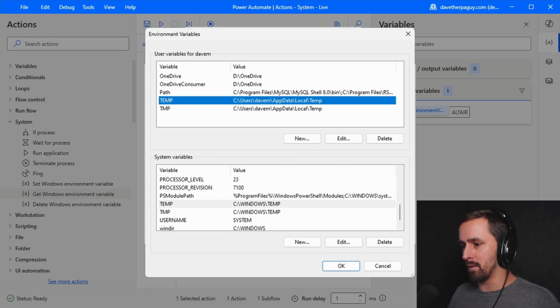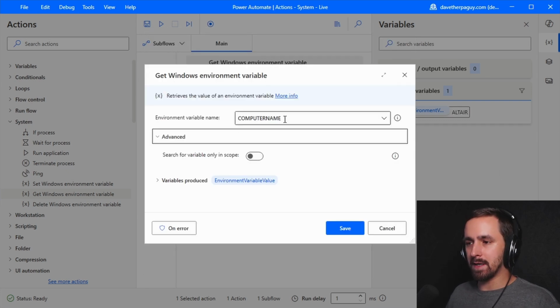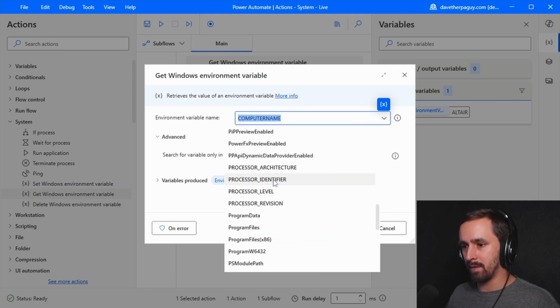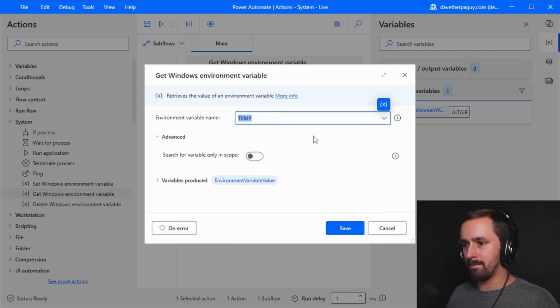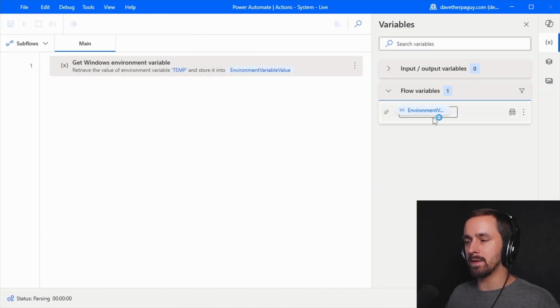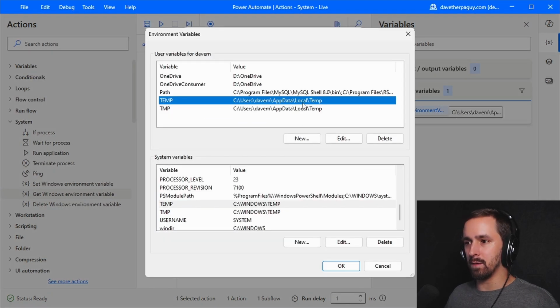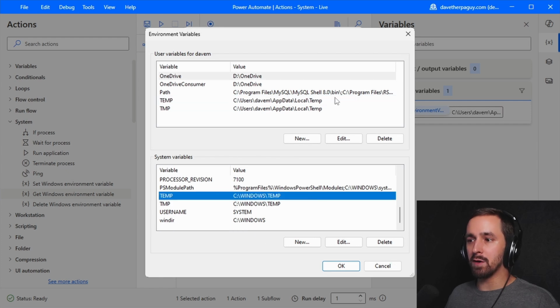But when I go back over into Power Automate Desktop and I hit this drop down, and I'm going to go down and find temp right here. And then I'm going to leave this search for variable only in scope turned off. And I'm going to run this. You'll see that it got the user one. So this was the value in the user's temp. Well, how do you get the value from the system variable?